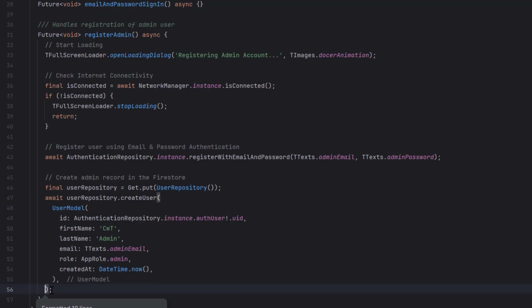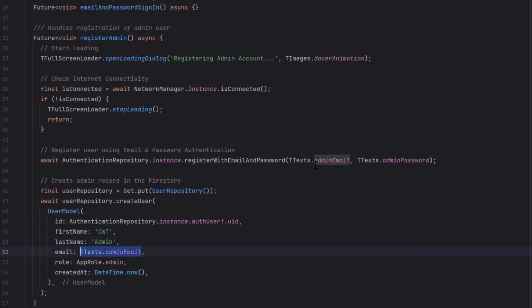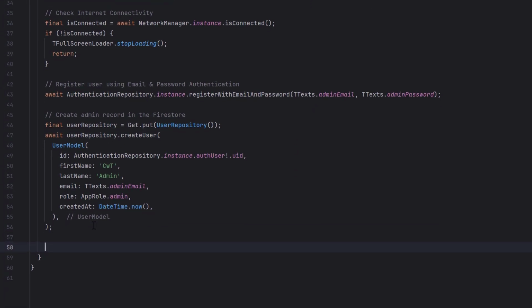get its UID. And after that, I have added the first name, last name, and email, which will be the email that we just used for registering the admin in authentication. The role will be assigned from approle.admin. Again, it is an enum, and then we have to set the created at date to created at .now. Now, once this is done, we have to remove the loader, and now we have to redirect the user.